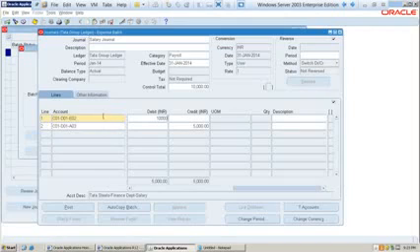Don't think it's only 2 lines. You can also have 4 lines. 4 lines debit, 4 lines credit, you can have, no issues.